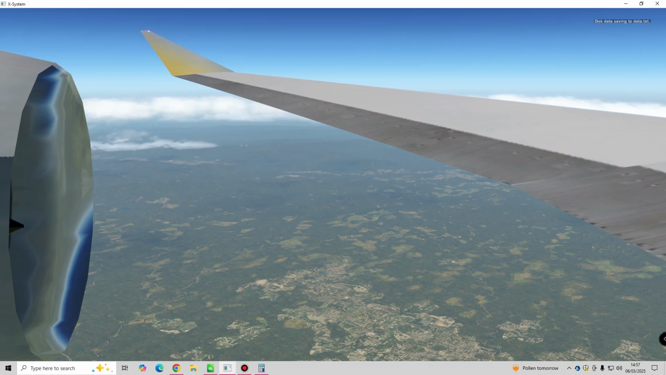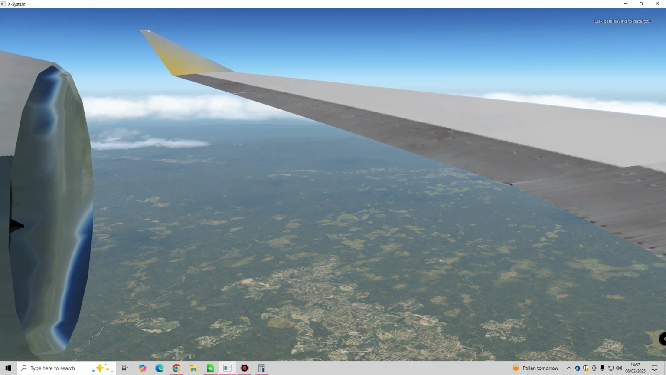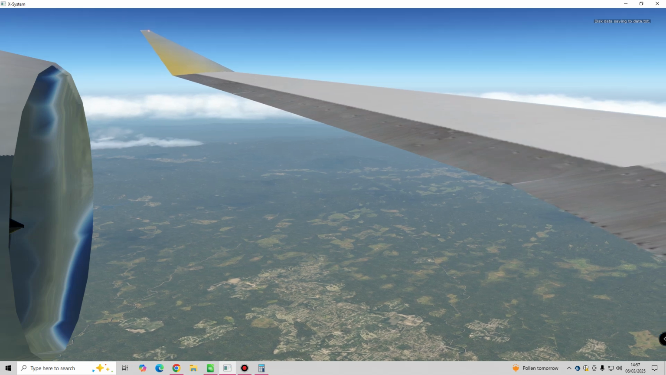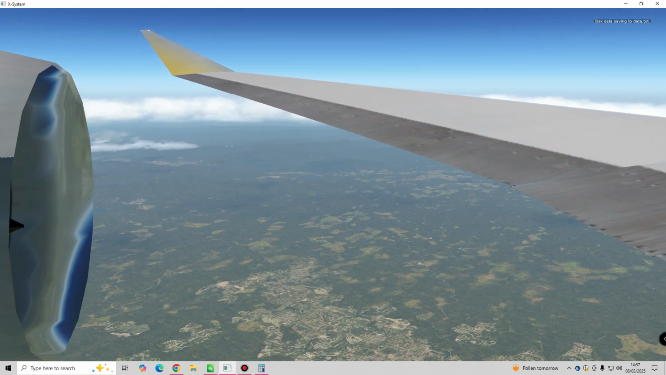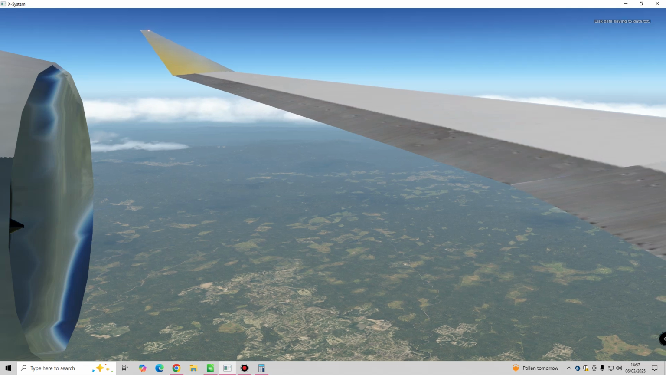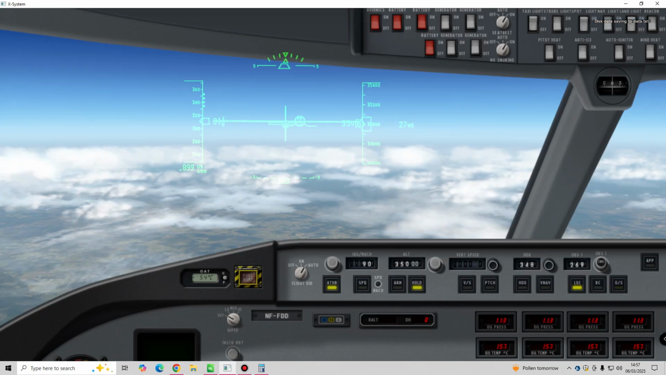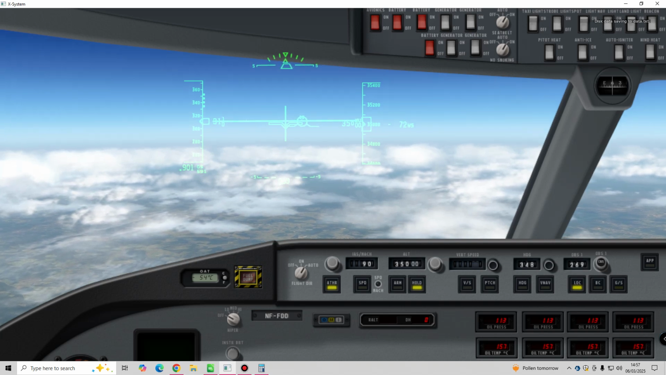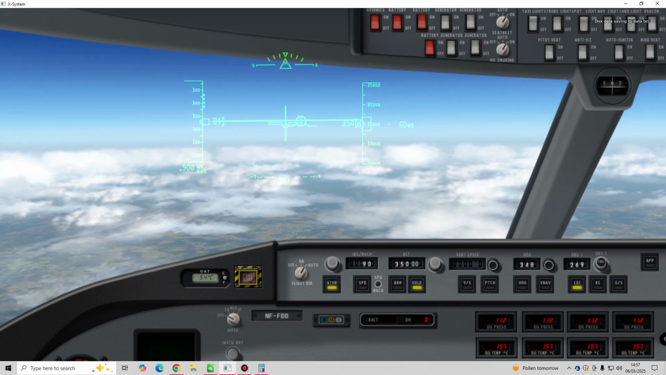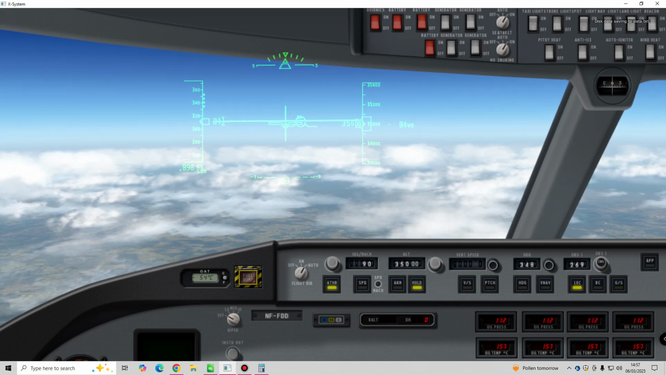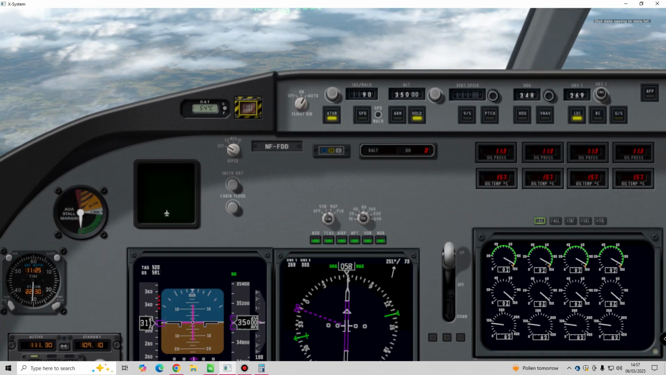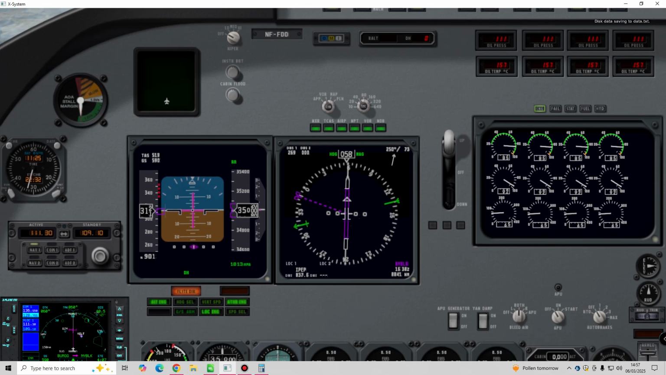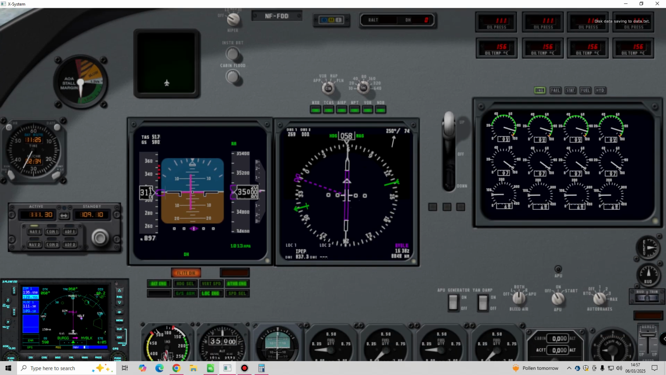Still a bit bumpy here at 35,000 feet, isn't it? The wing is kind of moving about a bit. Not ideal, but we'll have to do.